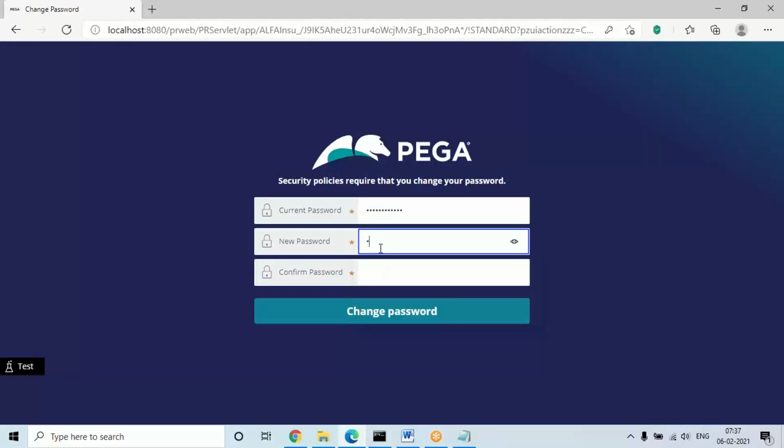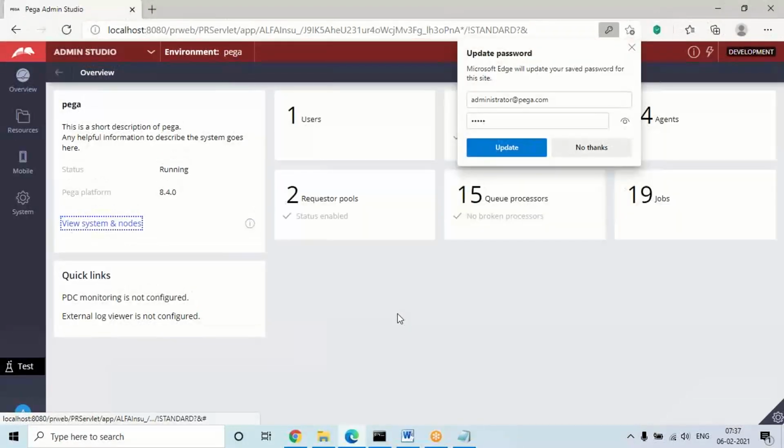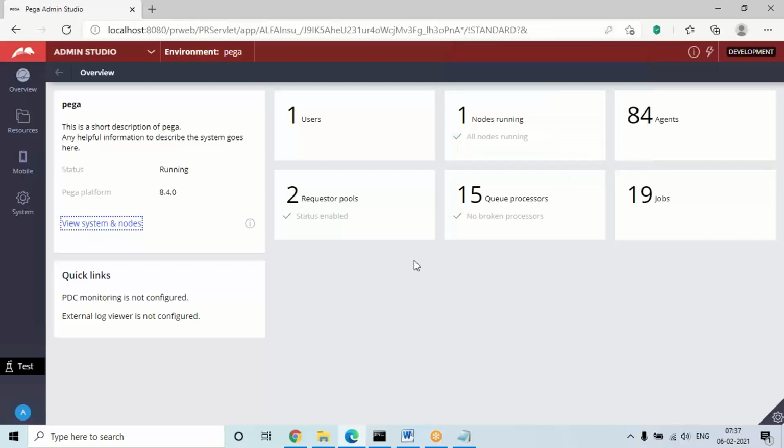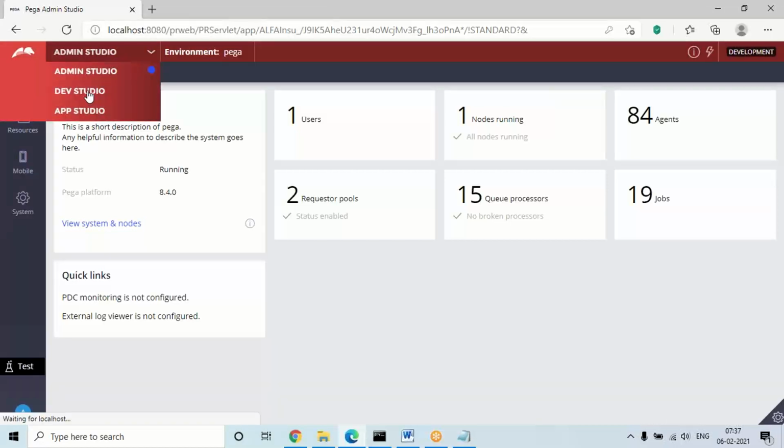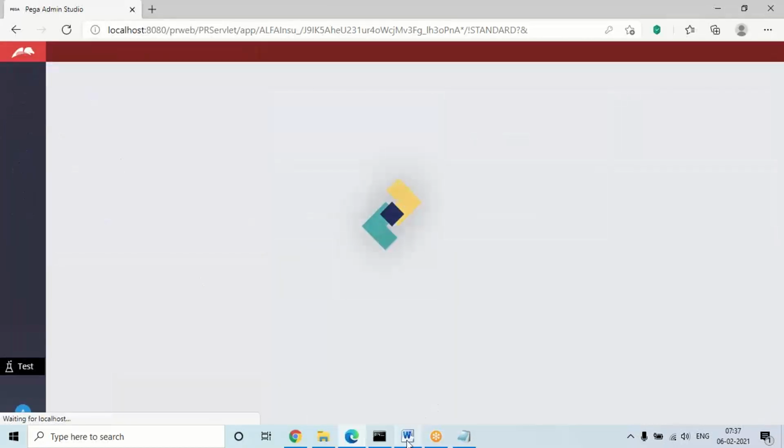Now the new password you can give as rules, RULES. I'm giving a new password as rules. Confirm that again. Once we enter the password, log into the application. So change the password and it will switch to the application. In the application, you'll first get something called Admin Studio. Then from here, we need to switch to Developer Studio. That is the setup.